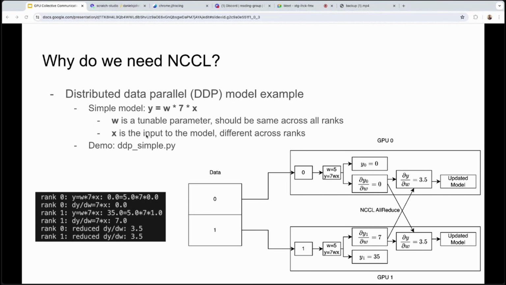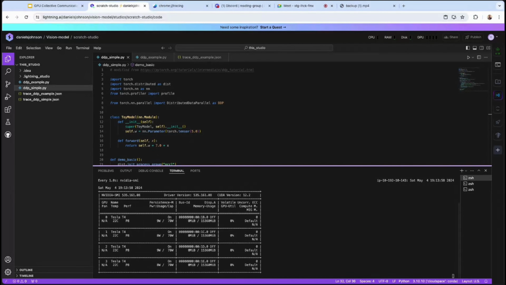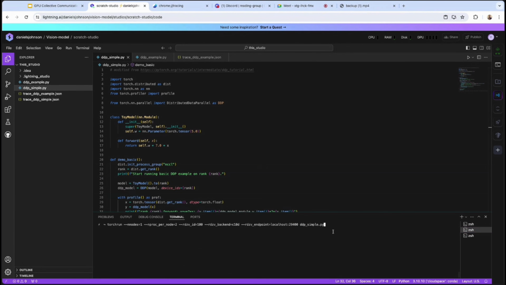And we can look at what one of these examples looks like. I'm going to start by just running this code here. To start, this is using Lightning AI. We have 4 Tesla T4 GPUs, just running nvidia-smi. And we have this simple DDP model that we're going to take a look at. I'm going to start just by running it so we can look at the code and what's printed out at the exact same time.